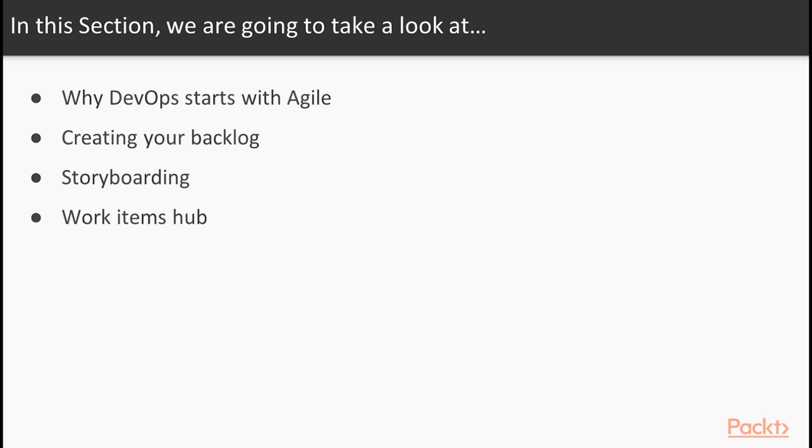Agile and DevOps. In this section, we're going to look at why DevOps starts with Agile. Then I'm going to help you create your first backlog. And then we're going to move on to storyboarding and how useful that is within Lean UX. And then finally on to the Work Items Hub, which is a new feature that's recently been introduced.